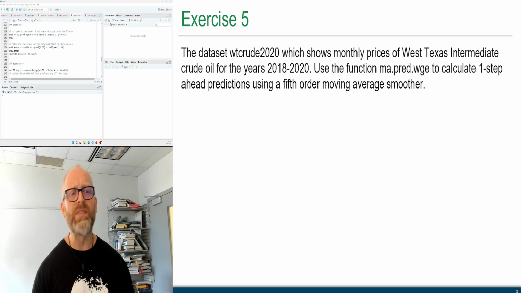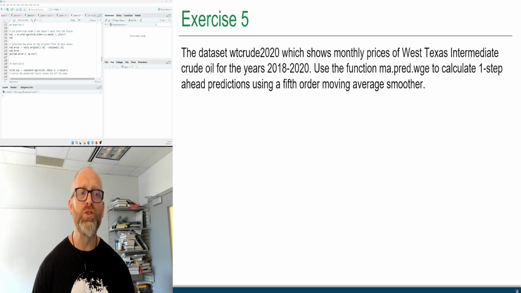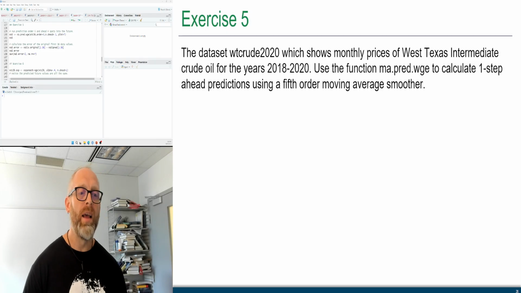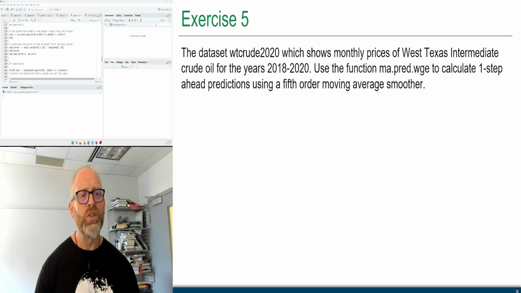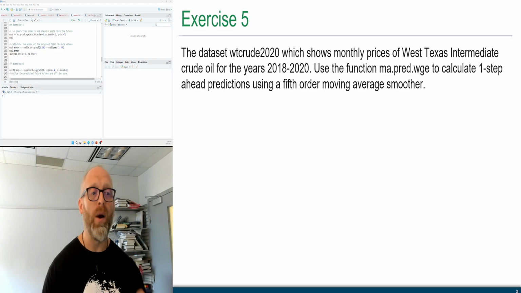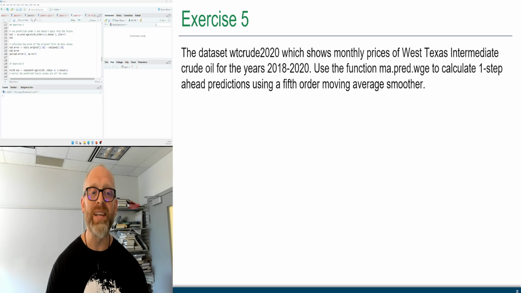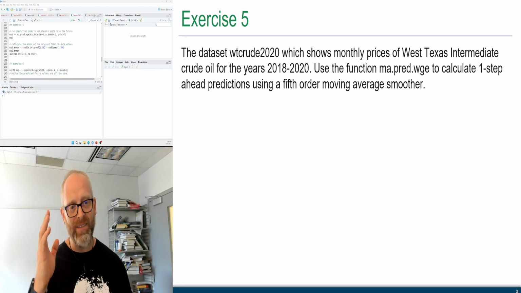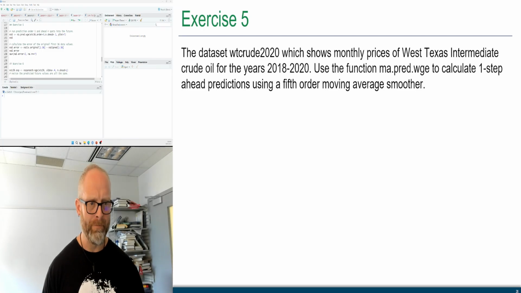All right, so for exercise 5, we're going to use the data set WT Crude 2020, which shows monthly prices of West Texas Intermediate crude oil for the years 2018 to 2020. Actually, there's more than that, but we're going to focus on those specific years. We're going to use the function ma.pred.wge to calculate one step ahead predictions. So if I have data up to time t, I'm trying to predict one step into the future, so that's t plus 1.